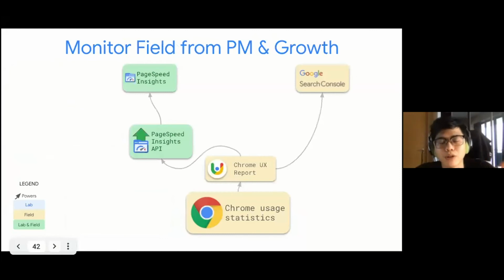So after you measure your site with lab data and try to improve that time by time, you definitely want to know whether what you're optimizing is really reflected in an improvement, an acceleration of user experience. So here comes the field data.